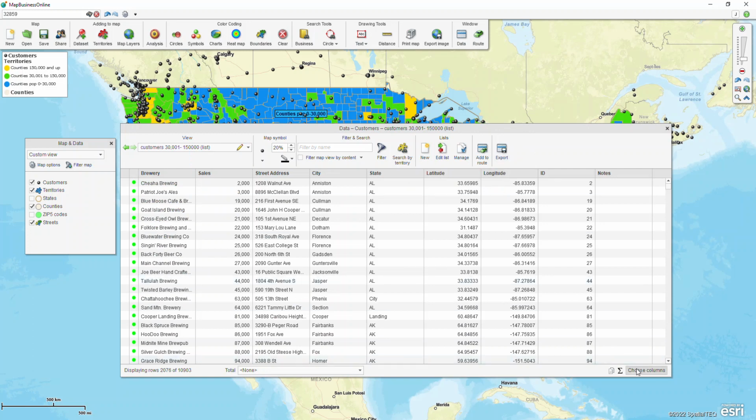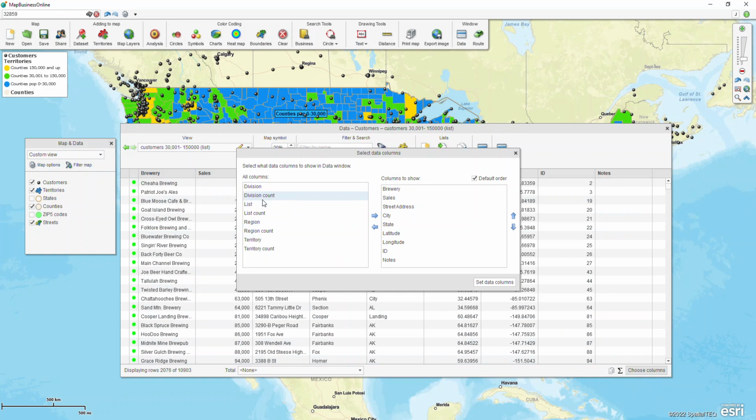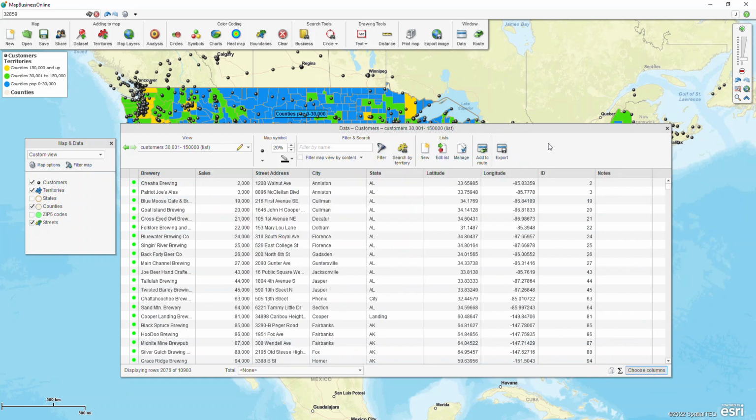Now, we don't have a way to click choose columns and add population demographics to the list. So essentially what we're going by is the title, and that's going to tell us that these are the customers within these ranges. I hope this helps.